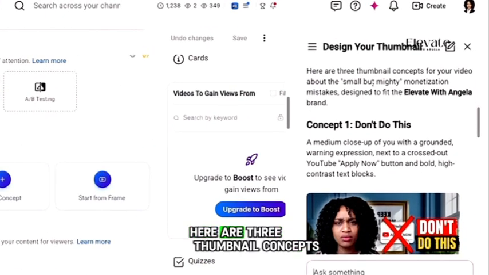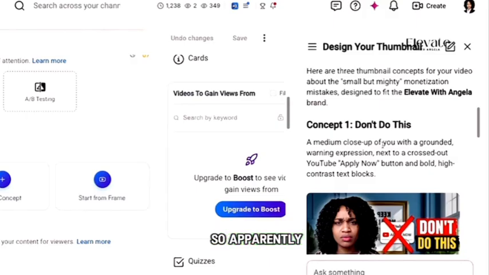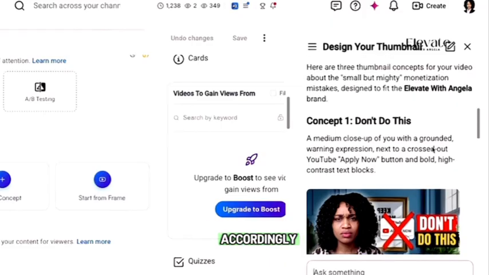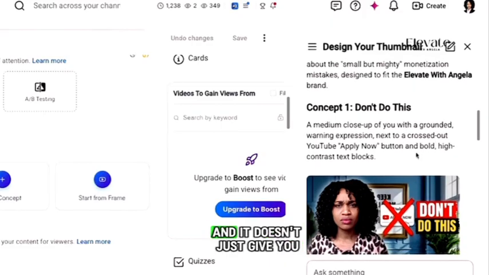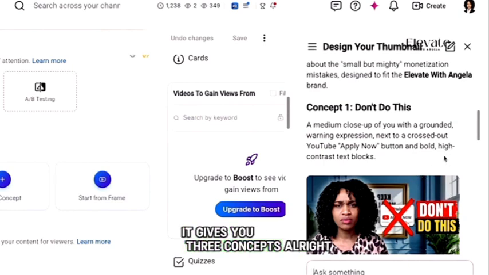You see, here are 3 thumbnail concepts for your video about the small but mighty monetization mistakes designed to fit the Ellie with Angela brand. Okay, so apparently this tool already has an idea what your brand is all about, right? So it's going to give you thumbnails accordingly, which I think is a brilliant idea. And it doesn't just give you one thumbnail, it gives you 3 concepts, all right?